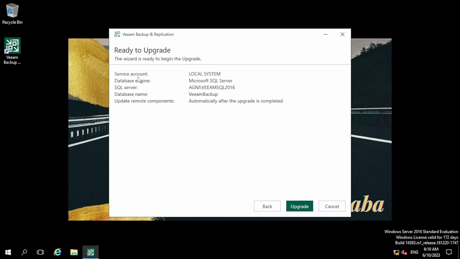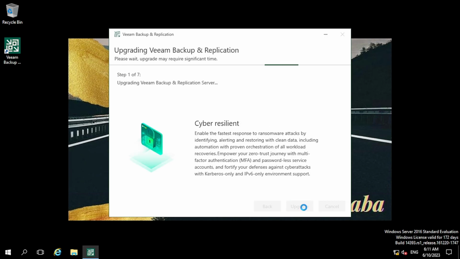So here, these are the configurations. Let's click on the Upgrade button. Yeah, so here you can see our upgrade process has started and it is saying it will get completed in 7 steps. Right now the first step is running, and in the first step the software is trying to upgrade the Veeam Backup and Replication server. So let's see what comes in the second step.